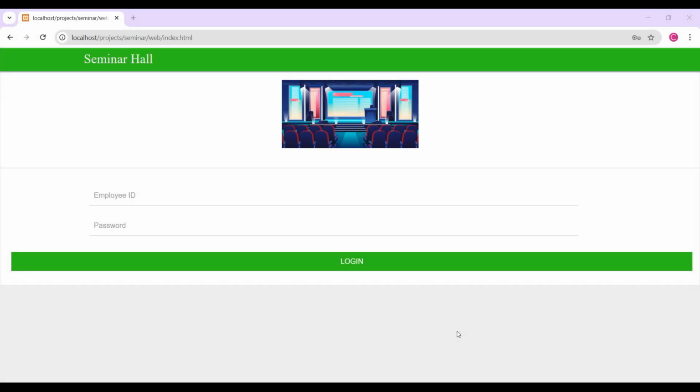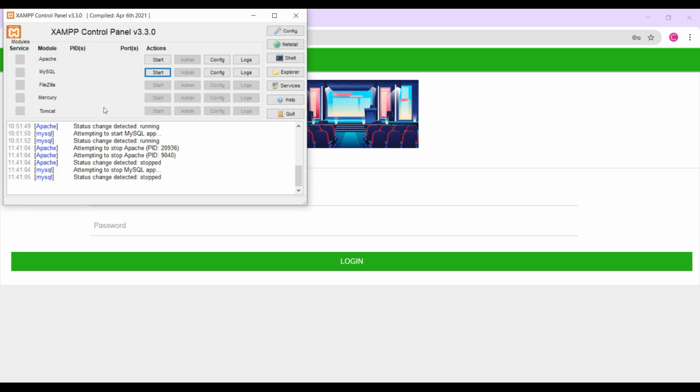Hi, today we are going to see a demo for the seminar hall booking PHP web application. So let's see how to start the project. Next we will move to the modules. First open the XAMPP control panel. Start the Apache and MySQL.